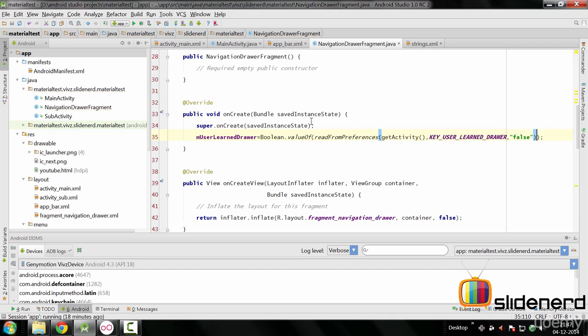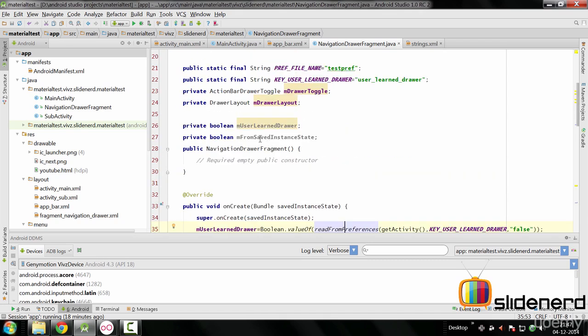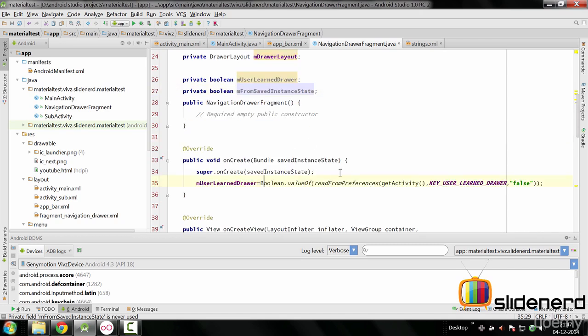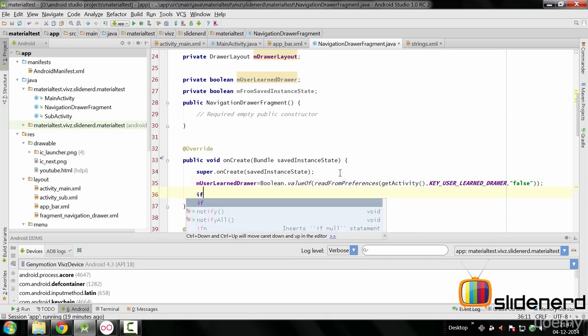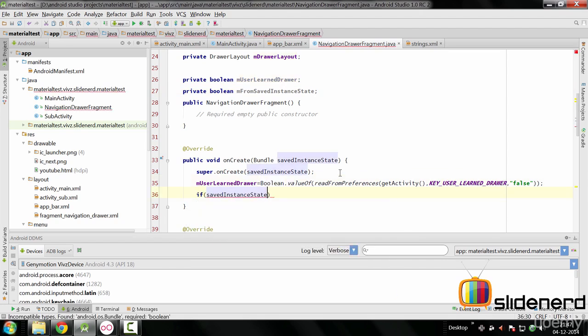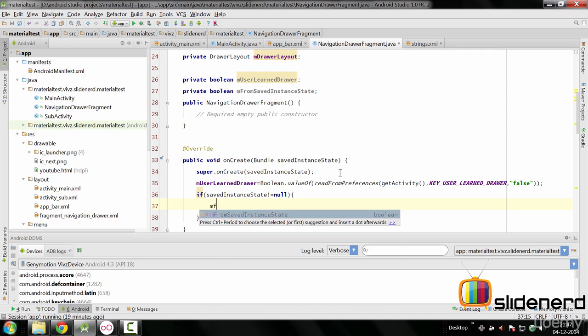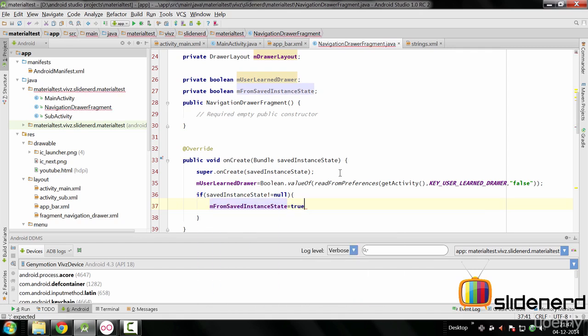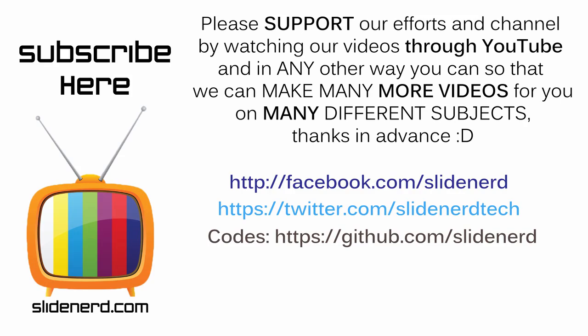Also, the other variable that we need to track is this one, which indicates whether this activity or fragment is starting for the very first time or is coming back from a rotation. Now you guys know very well that if saved instance state is null here, that means it's being made for the very first time. But if it's not null, that means it's coming back from a rotation. So we can directly say m from saved instance state is true in this case.